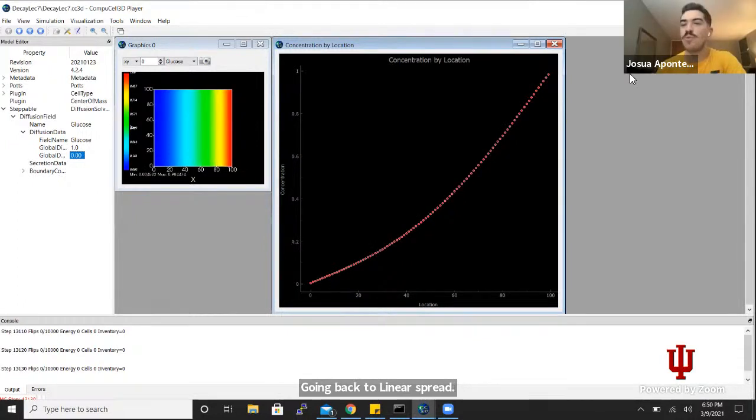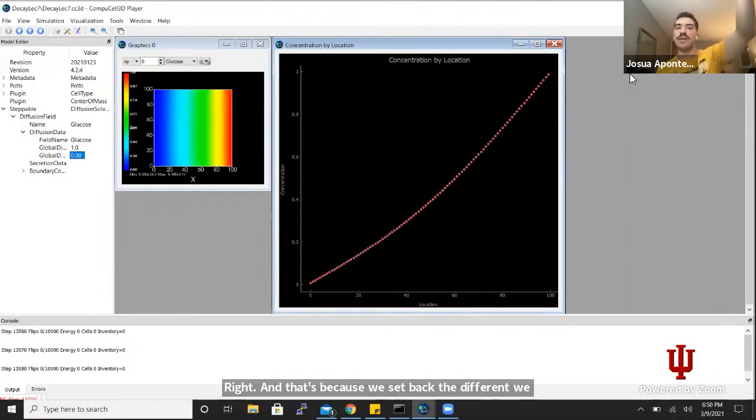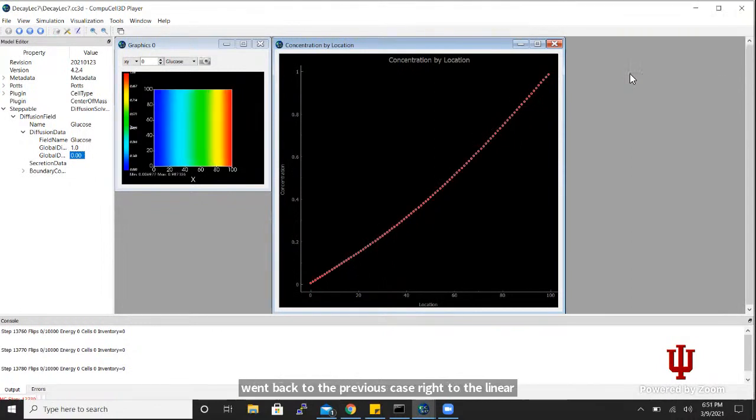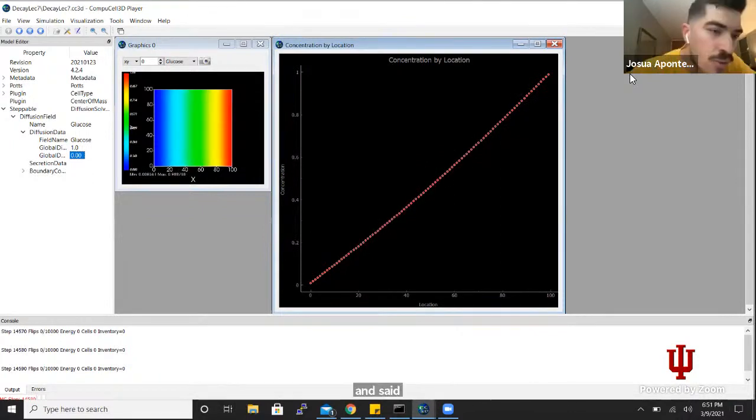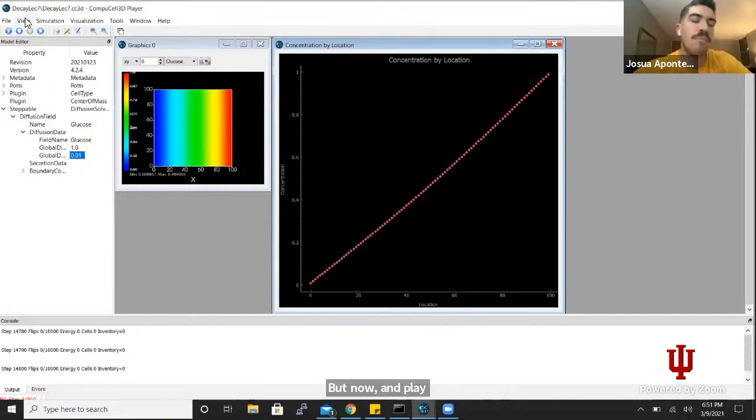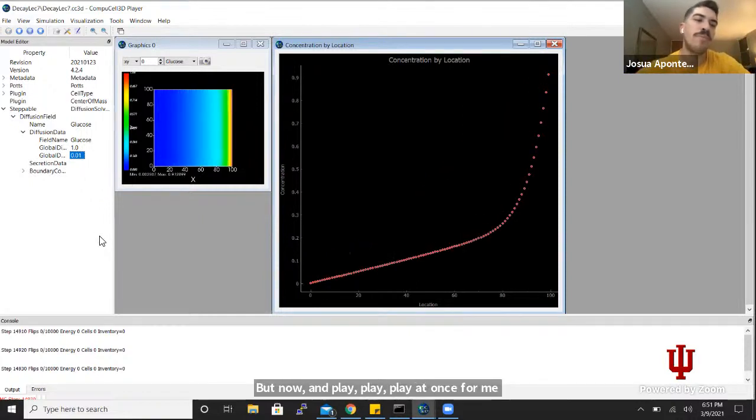Right, and that's because we set back the diffusion. We went back to the previous case, right, to the linear gradient, where there was just diffusion, but no decay. Okay. And pause it for a second, and set it back to 0.01, the global decay. And play it once more.